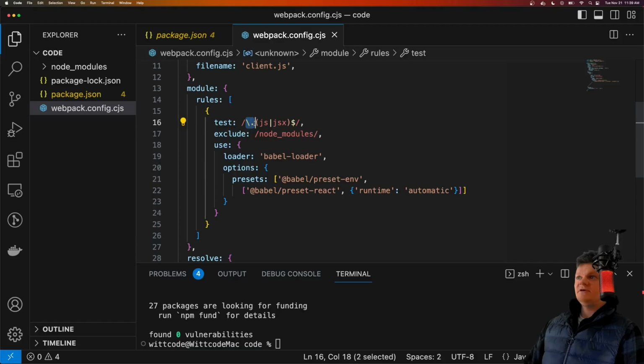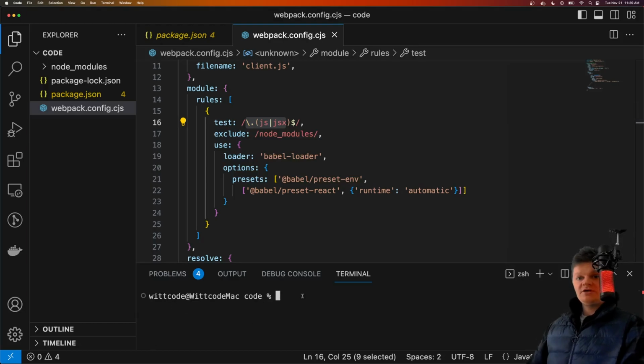And without escaping it, this dot means any character, whereas if we escape it, it means just the dot, because we want files ending in .js or .jsx. But this is the only configuration for Webpack we need to create our application. Now let's actually create our React app.